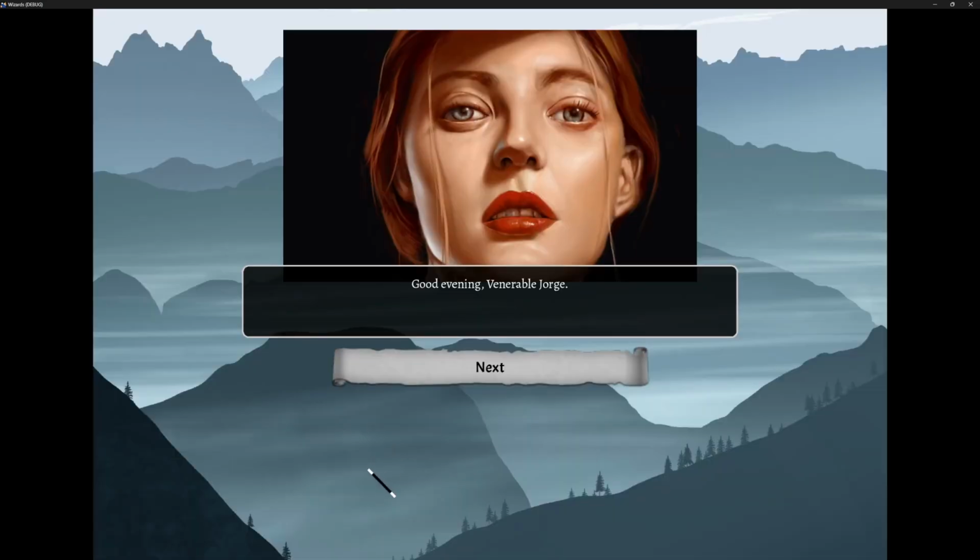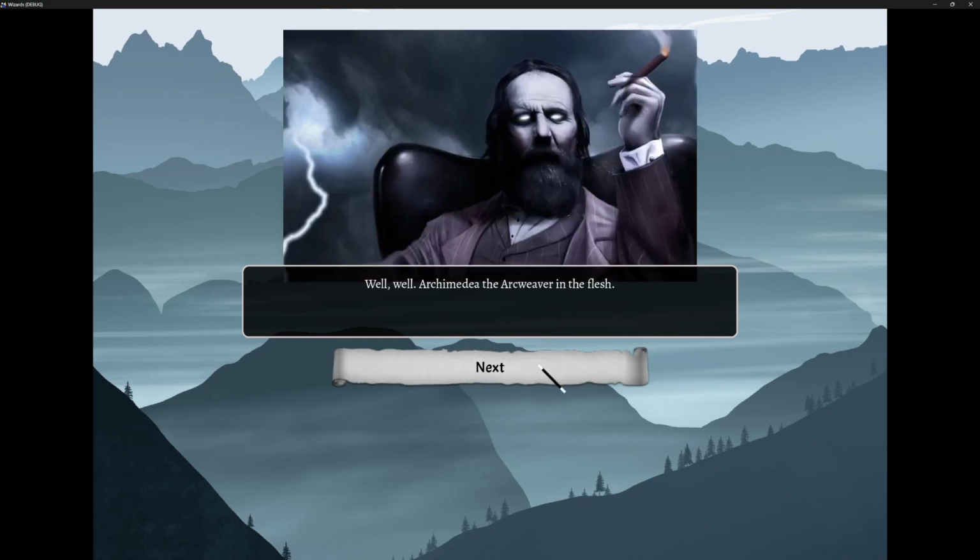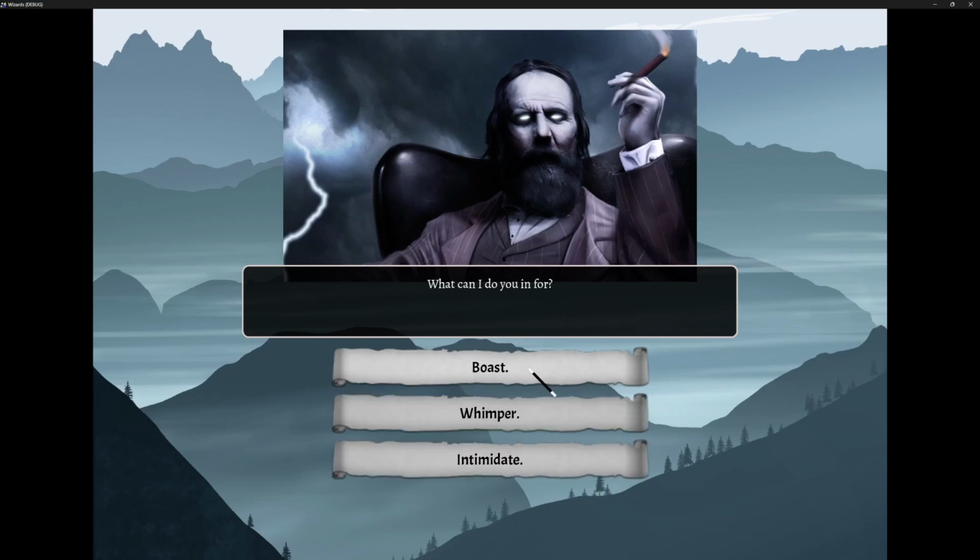The first thing we get is a dialogue sequence. So this is our player here. And we have a sequence of dialogue with the first enemy, who is Jorge the Vampire Magus.